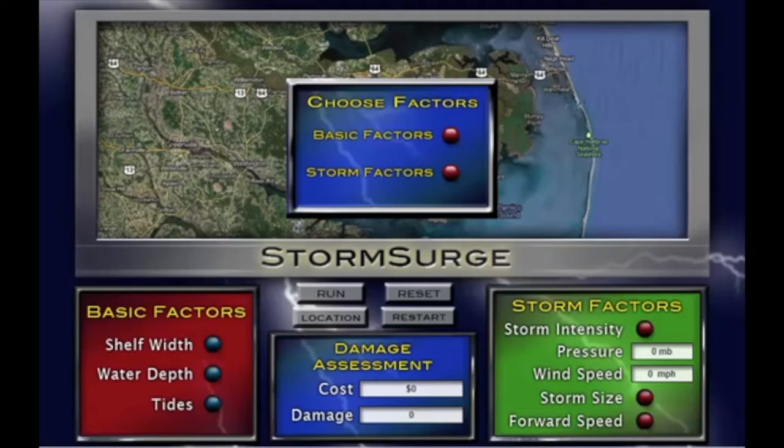Welcome to the Storm Surge Simulation. In this simulation, you will investigate various factors that influence the potential destruction caused by the storm surge from a hurricane. You will examine a host of coastal and hurricane characteristics to determine their impact on the storm surge size and strength.